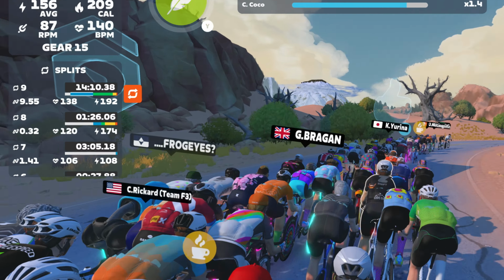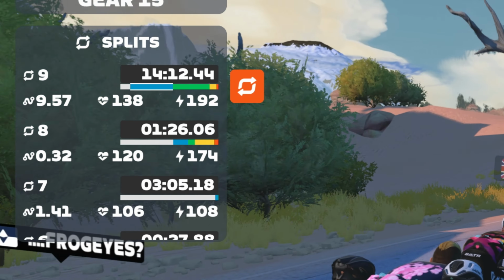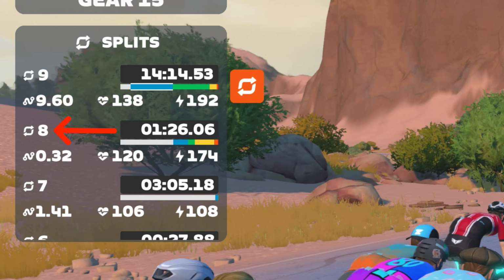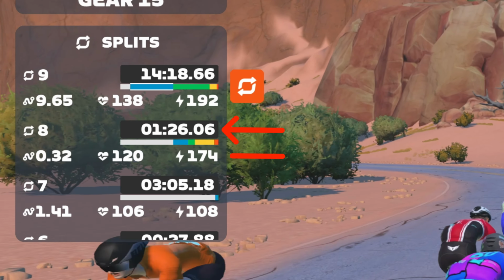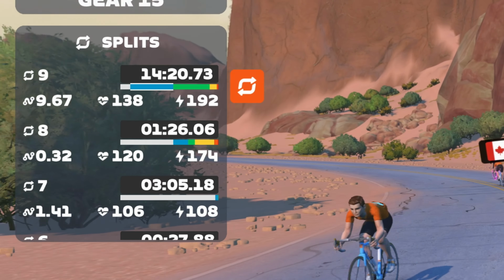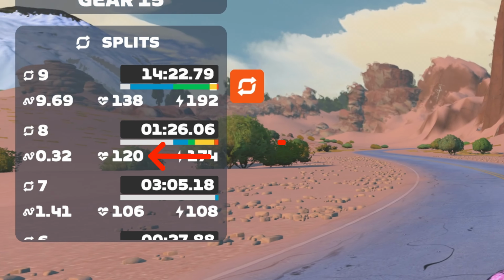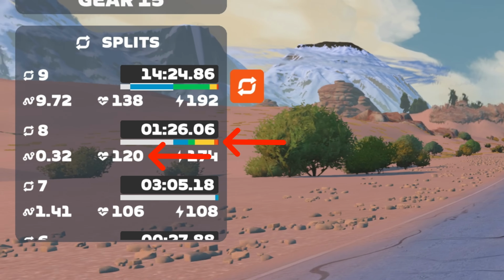The new interface is pretty simple, but it shows all the necessary information. On the left hand side you have the lap number and current lap distance. On the right hand side you've got the lap duration and average lap power. In the middle you've got average lap heart rate and color-coded distribution of the zones within that lap.